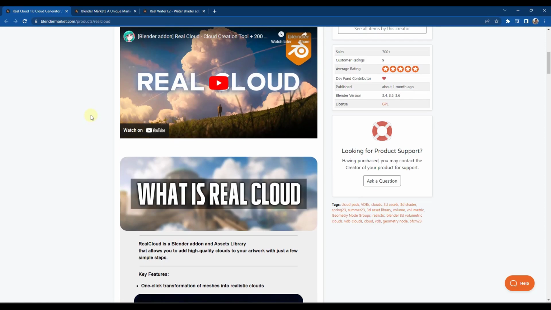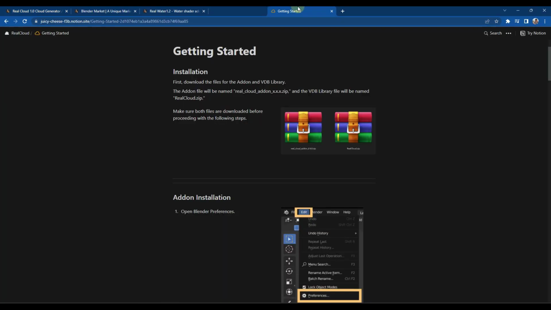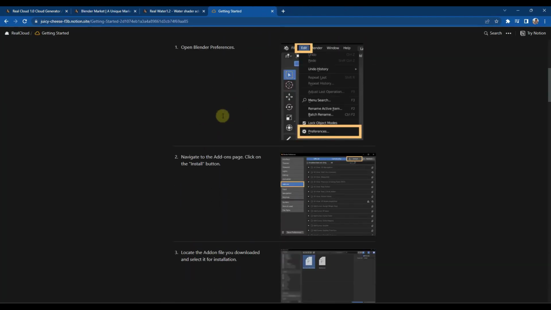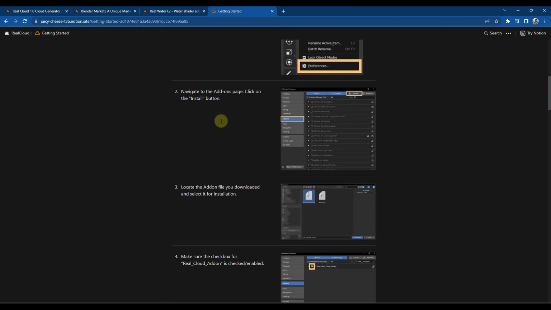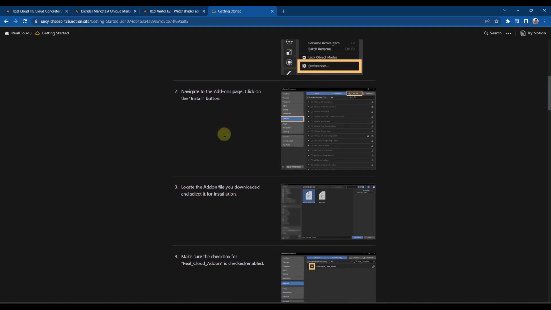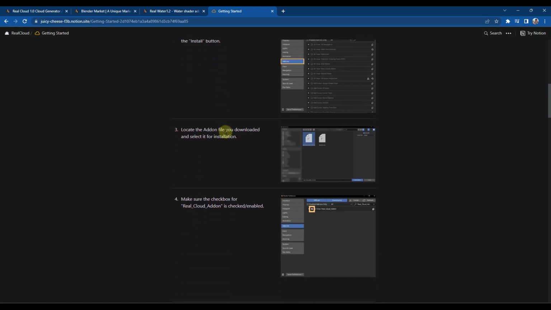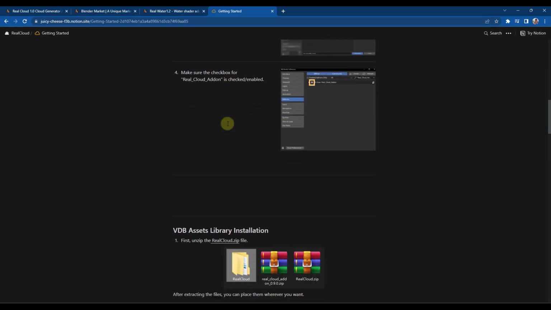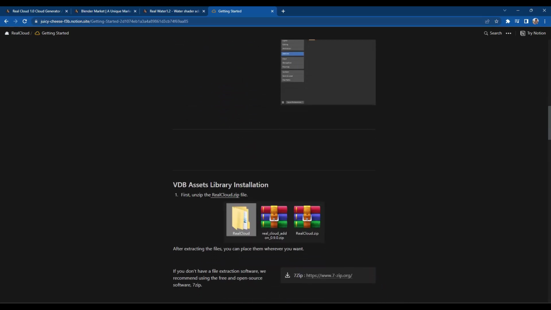So let's take a look at the way that this works. There's also a link to a getting started page, which will walk you through how you can get everything set up. But when you first download this, it's going to come with two things. It's going to come with an add-on, which you need to install, as well as a larger assets file, which you need to bring into your asset browser. So let's jump over into Blender and take a look.